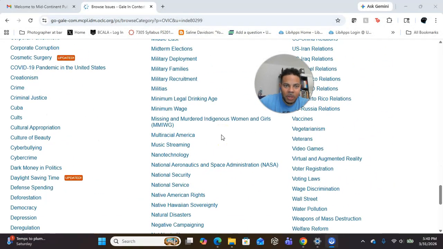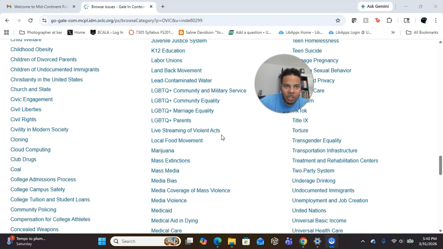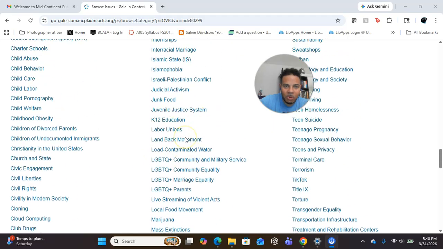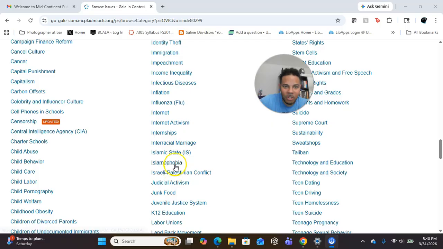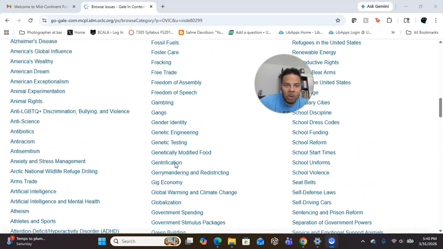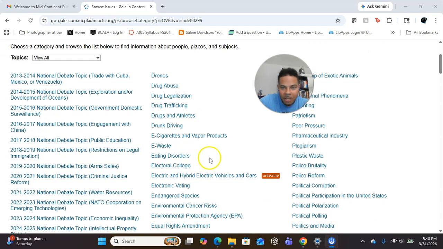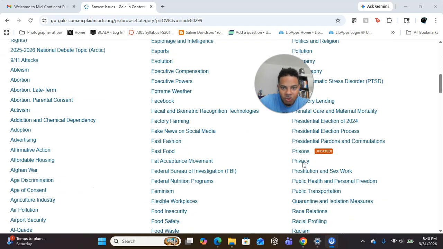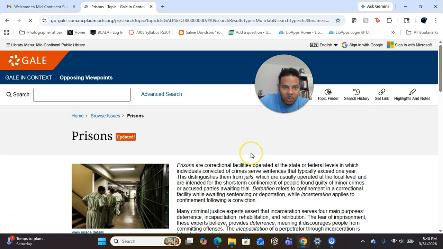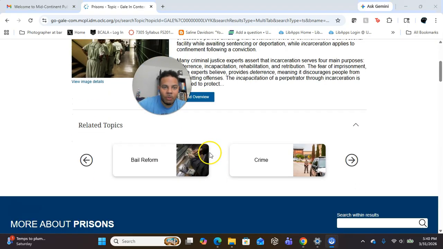But yeah, all the things, marijuana legalization, that's one that comes up. Local food movement, that's a cool one. Junk food, all these things. All right. So hazing, all your hot button issues are there. But what is neat about this database is if you go to one, so let's go to one that's been updated recently, prisons. So when you go to one, what you end up with is an overview page.